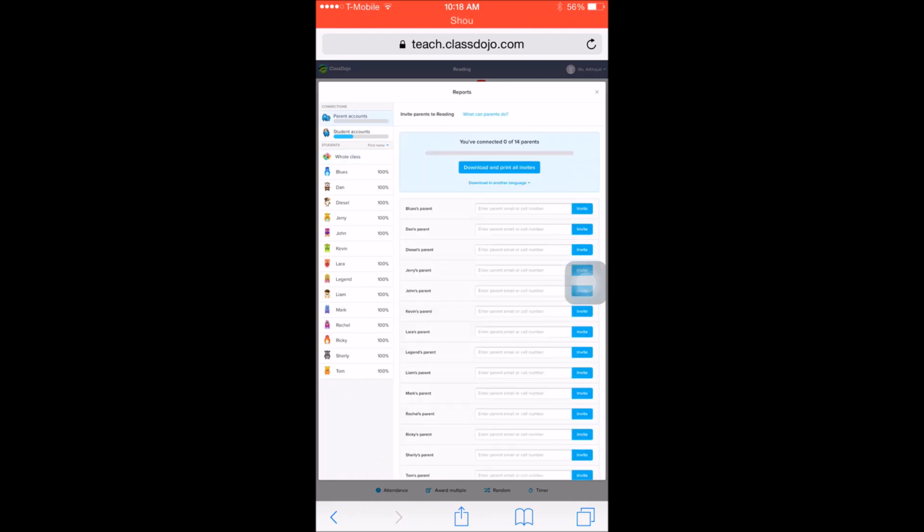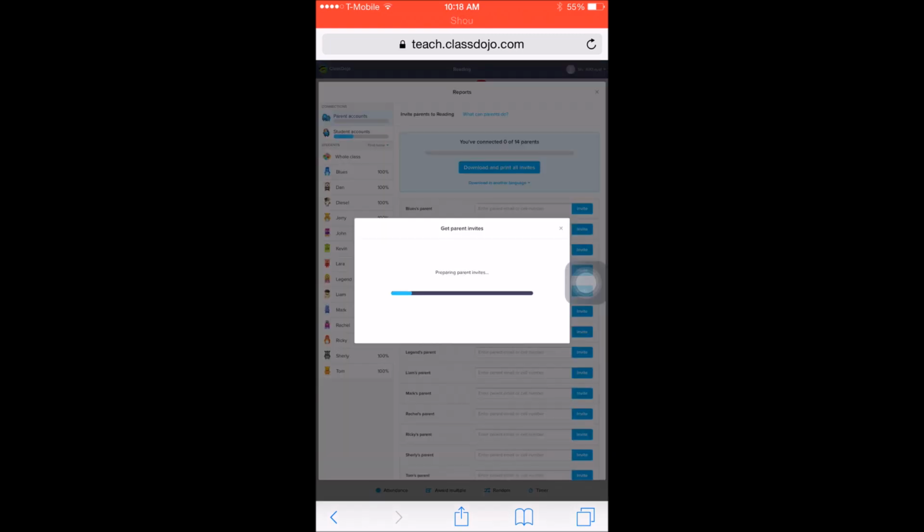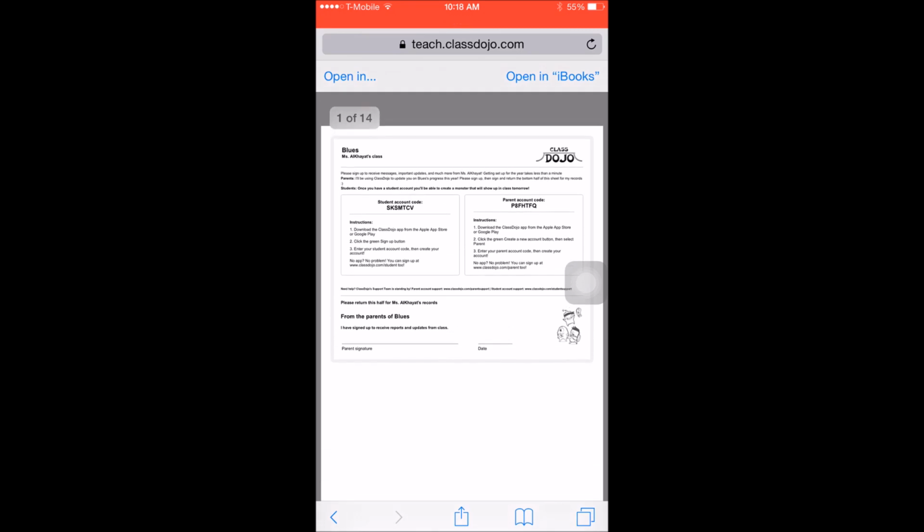Okay, and here we come to the part where you can also, if you teach elementary or middle school, create invites for the parents, and you can also download it in another language, but there are only 5 languages like Spanish, French, Chinese, Vietnamese, and Korean. But let me show you how you can download and print all the invites. So you go to reports, then parents, click on parent account, and you have it here.